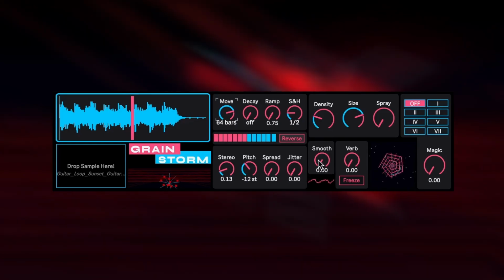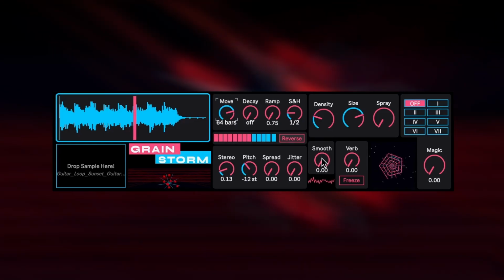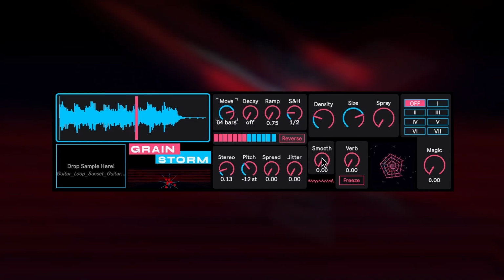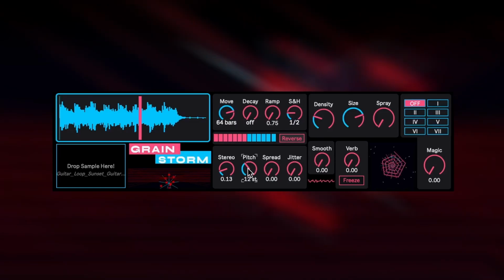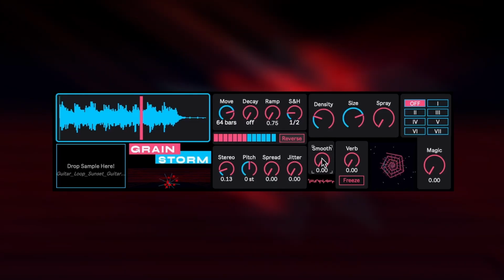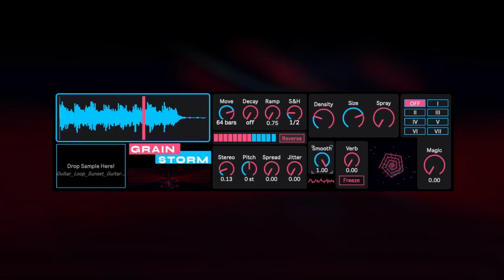And then next we have the smooth control, and it really does just that. It smooths out grains where they're perhaps a bit too abrasive, a bit clicky, etc. Let's turn the pitch back up. So it's subtle, but just kind of rolls off some of the highs.